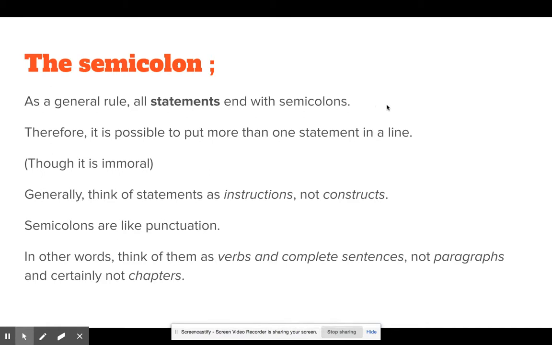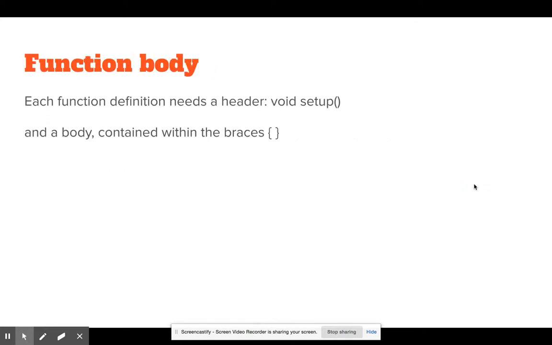Semicolon means it's the end of a statement, so therefore it is possible to put more than one statement on a line, even though you should not. Statements are basically instructions, and semicolons are like the period at the end of a sentence.